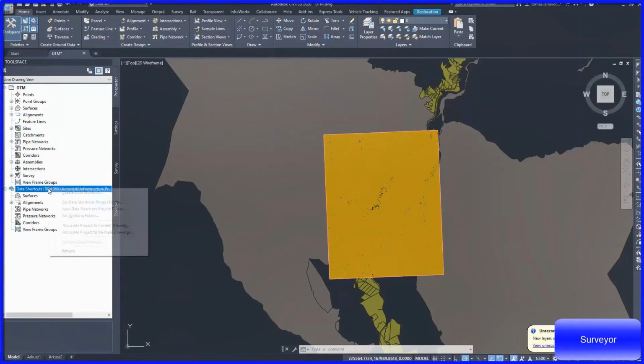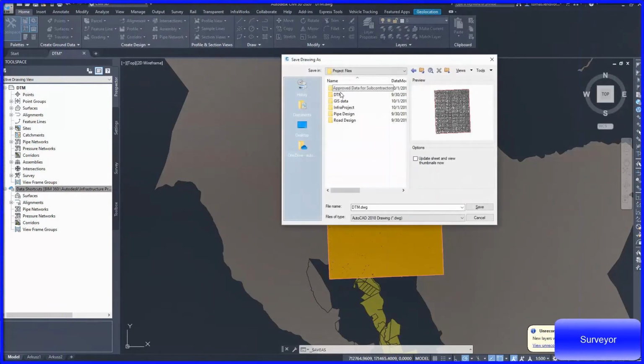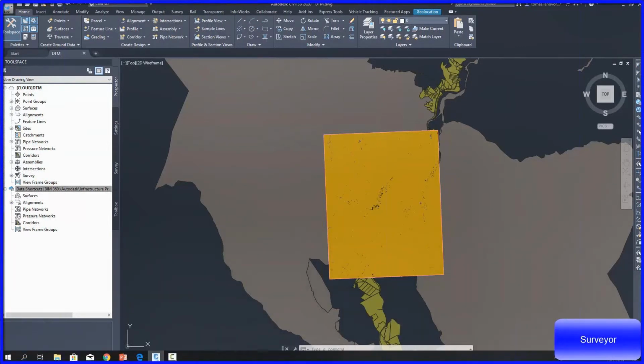So now what you can see is some piece of existing terrain and some external references. And now I can associate the entire drawing with the project, with this infra project which has been created at the beginning. And now I will define in which folder, because you can create your own folder structure in BIM 360, to store this entire drawing.